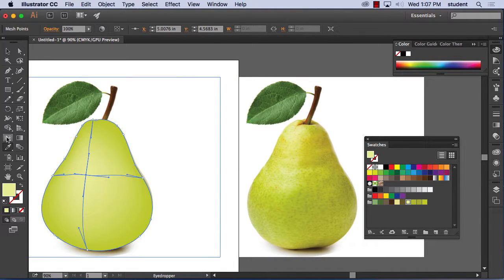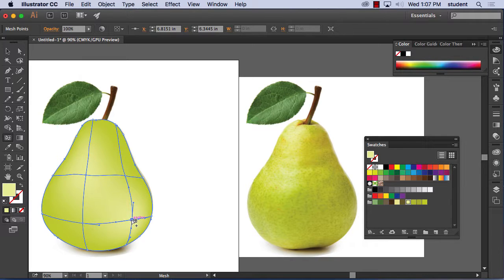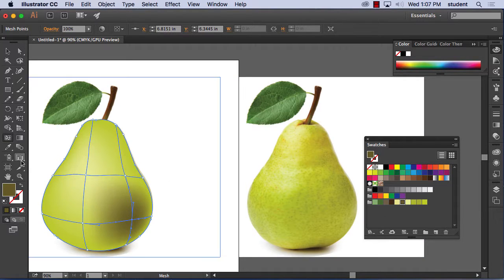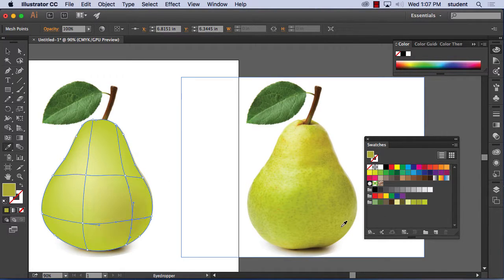Now I'm going to make a little bit darker down here. I'm going to exaggerate this. This doesn't have a lot of dark areas in it, but it does have some. I'm going to go all the way down here, click with the gradient mesh, and choose a darker color. Oop, that's a little bit too dark. Maybe use my eyedropper and suck up a little bit darker. There we go. That's a little better.